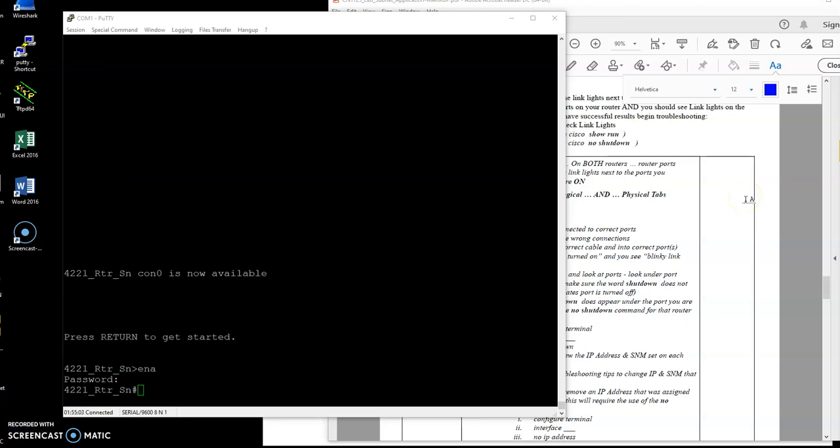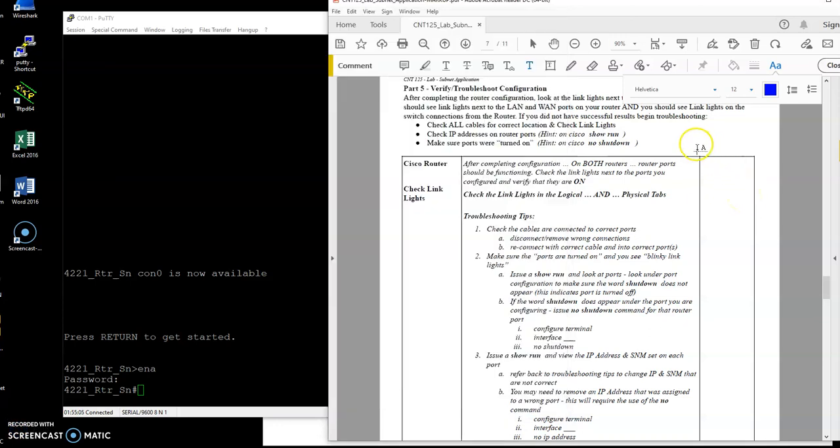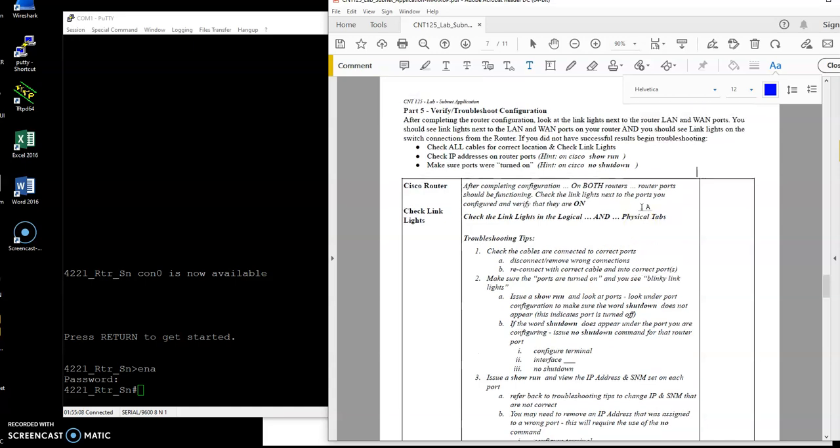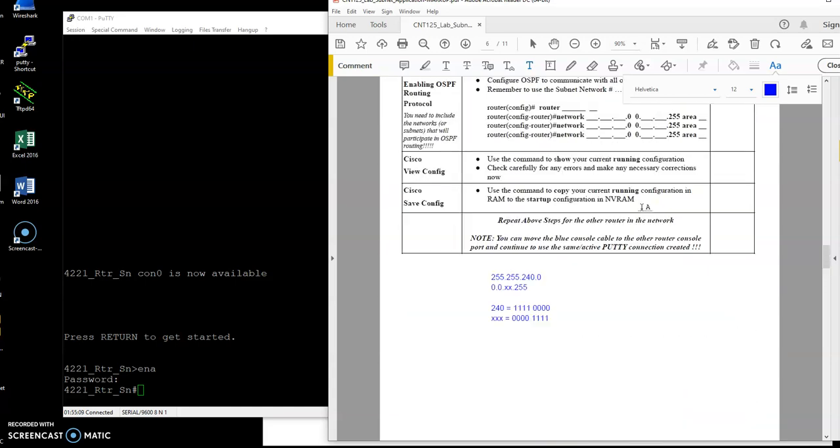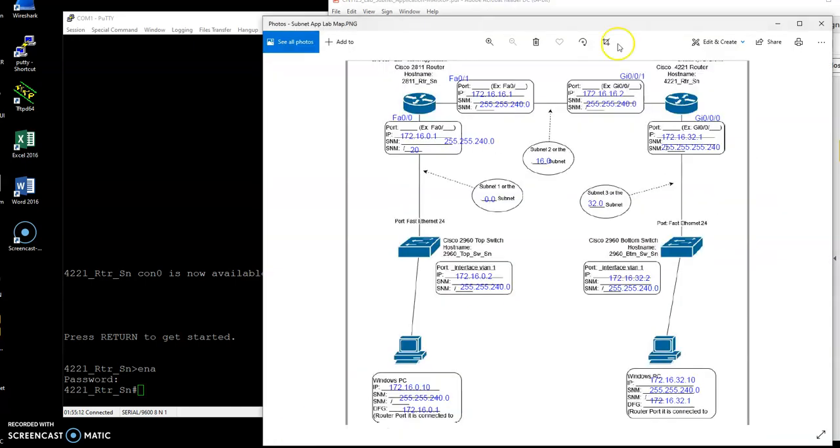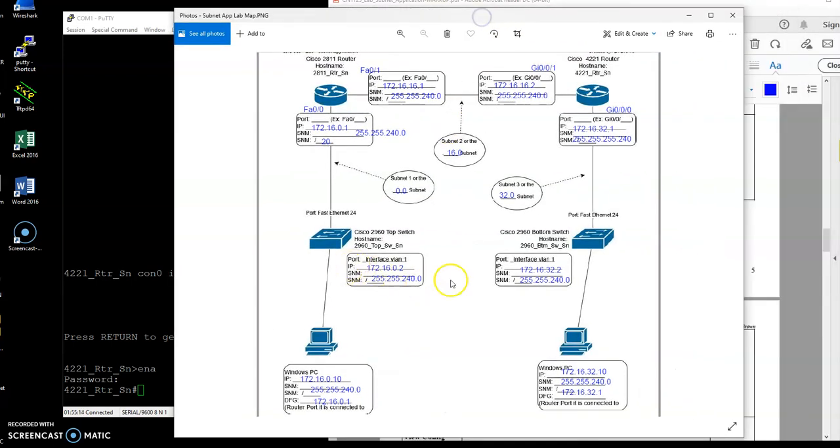All right, CNT125, Subnet Application Lab. In the last podcast, we just got done configuring the switches with their IPs. I'll get our map up here. The switches with their IP addresses, and then we configured the 2011 router with its interfaces, IP addresses and OSPF config, and then the 4221 router with its interface, OSPF config, etc.